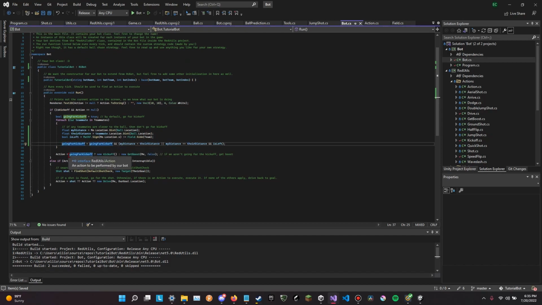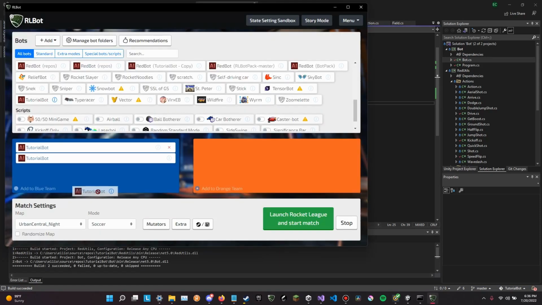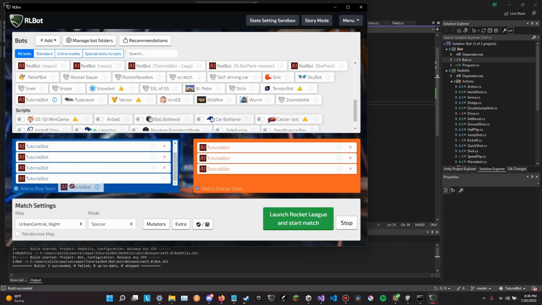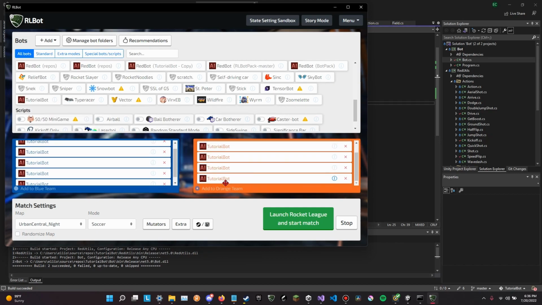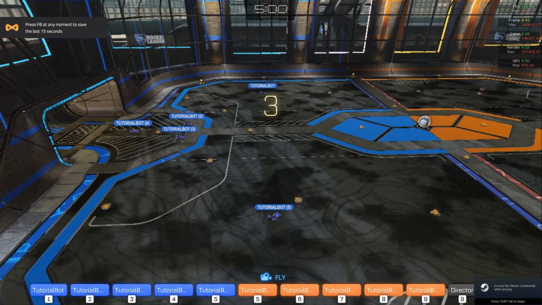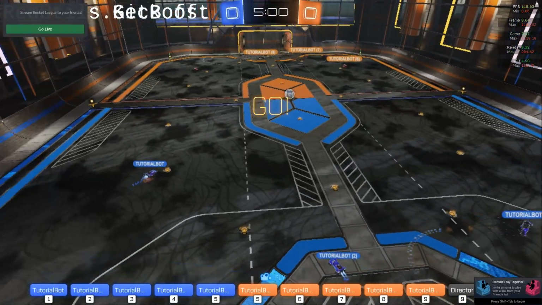Now let's actually try it in game. So if we do build solution, let's just make a bunch of tutorial bots on each side so we can hopefully get a kickoff. Actually, let's do 5. I think we could do 5. That should be for all of the kickoff spawns. Now, if we wait for Rocket League to open, we should get an absolutely crazy match. And once it loads, we should only see this left bot go for kickoff and everyone else go for boost.